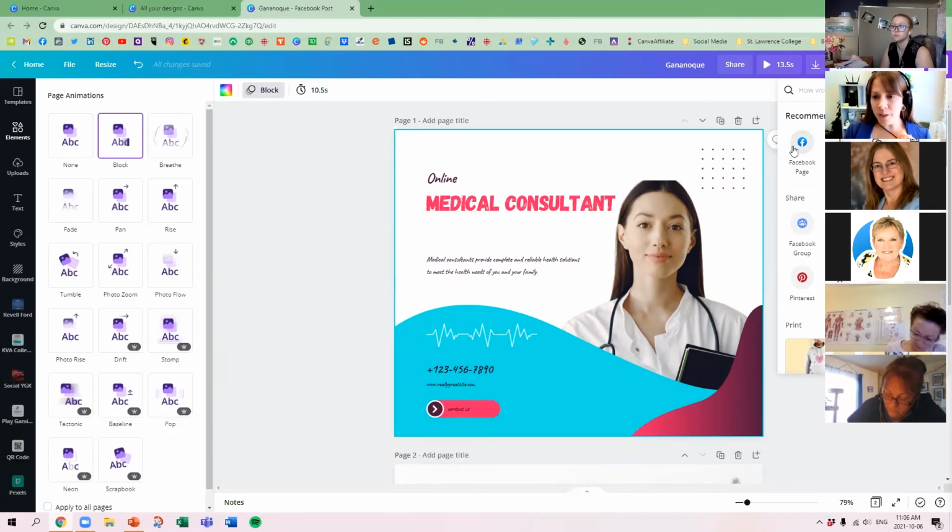Okay, so you can see in here, if you want to do scheduling, that is a paid feature, but there is that schedule function within there.